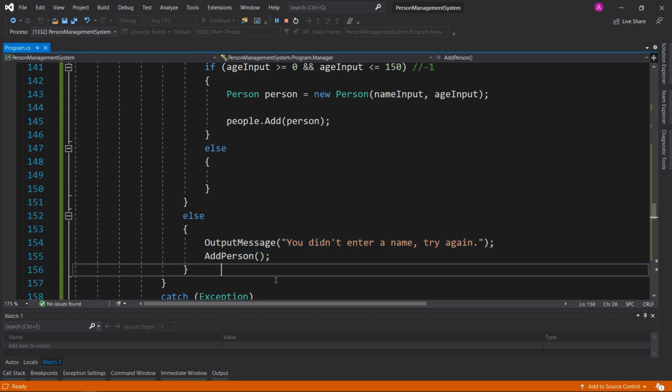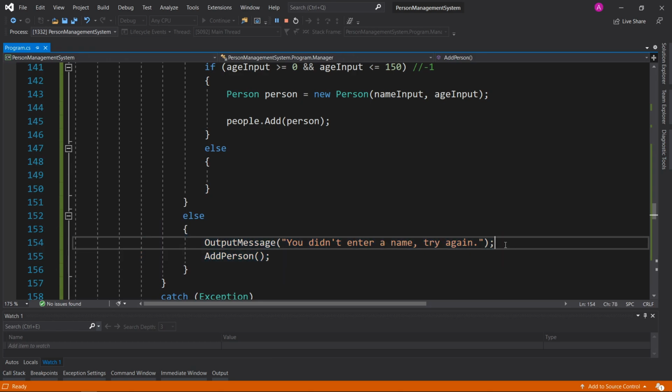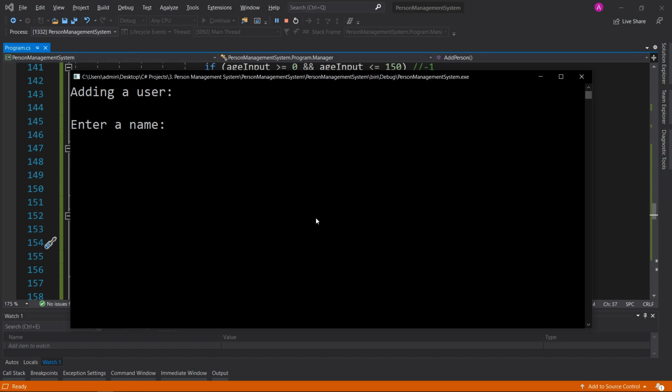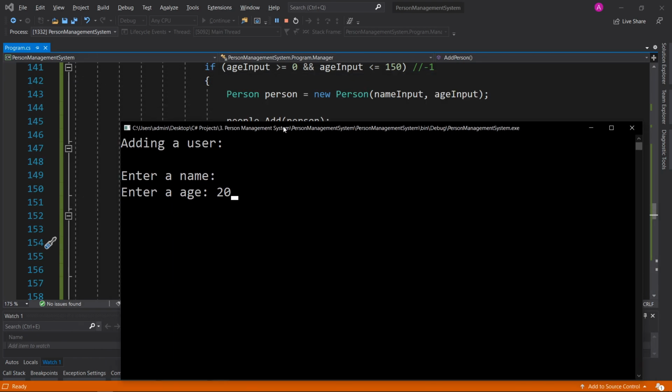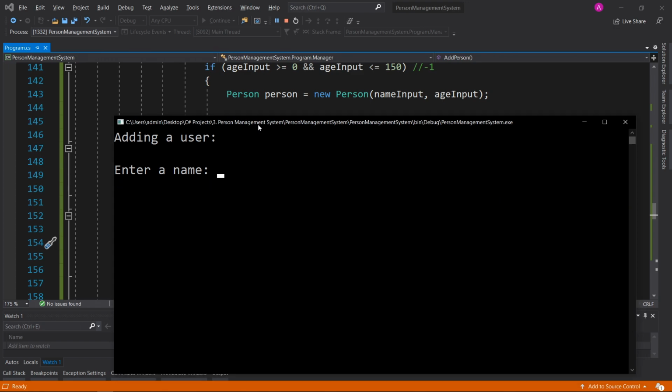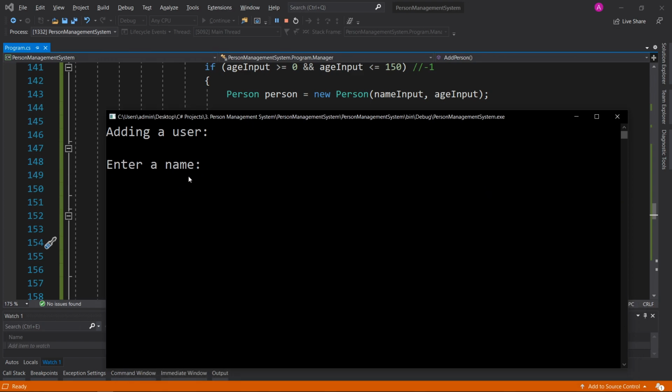So in order to trigger this one message, we'll have to leave the name blank. So press number 2, and we'll say enter a name, and we can just press enter, and then for the age it needs to be successful, just so our code doesn't break. So if you press enter, you can see it says you didn't enter a name, try again. Press enter to try again. So of course we don't want to include this as well, so let's change that string. So now if we press enter, we'll see the code did indeed work.